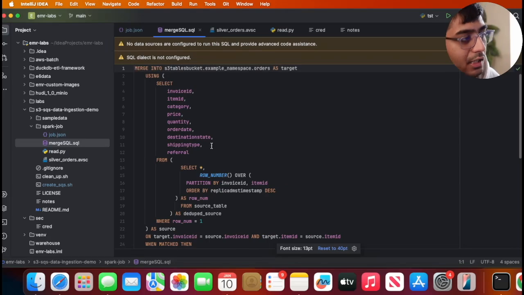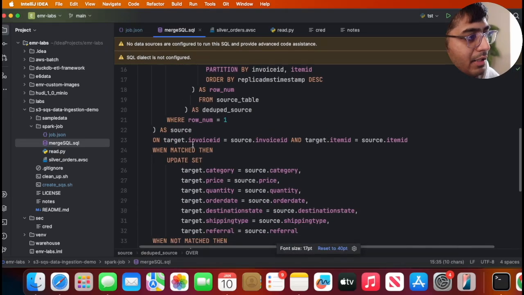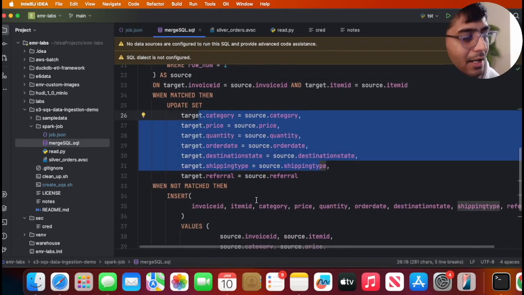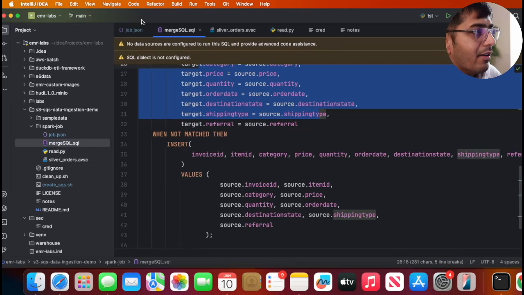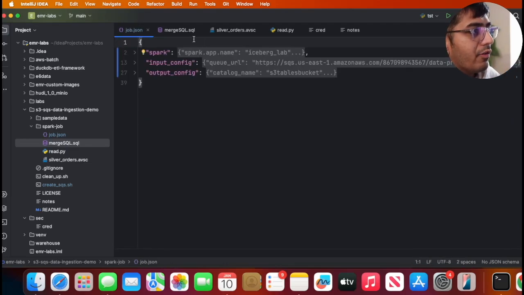All we do is we dedupe the incoming messages by using row number. And then if it's a match on the primary key, which is invoice ID, if it's a match, update everything. If it's not a match, insert everything. It's as simple as that, right? So again, the entire job is simple config driven, right?